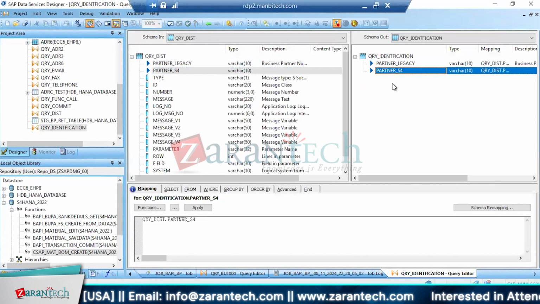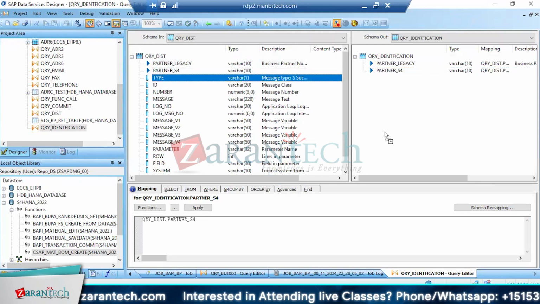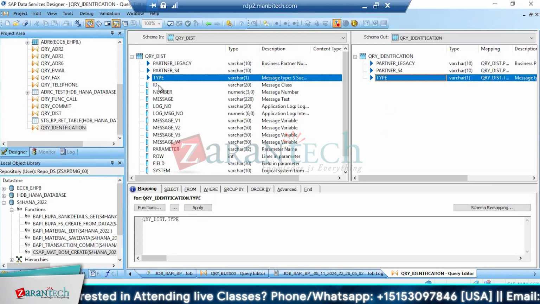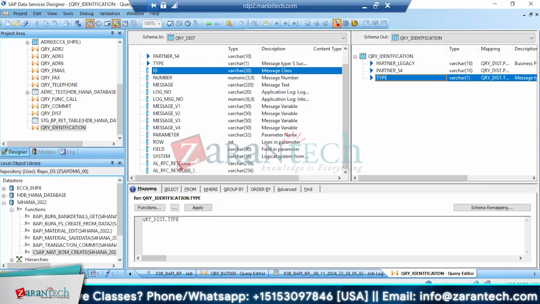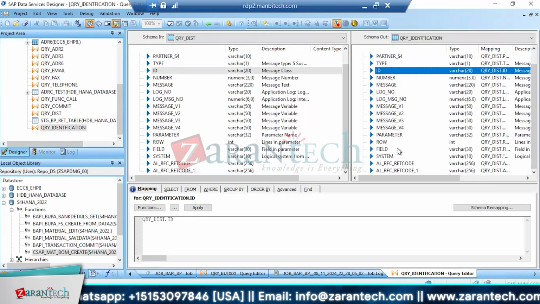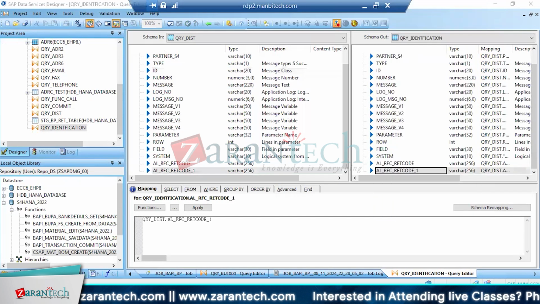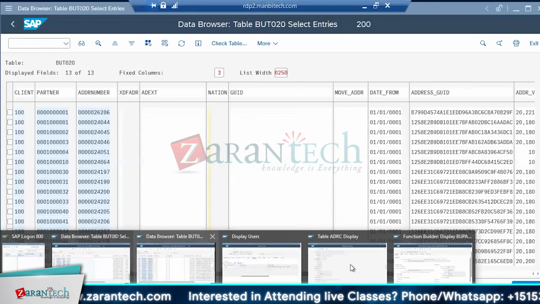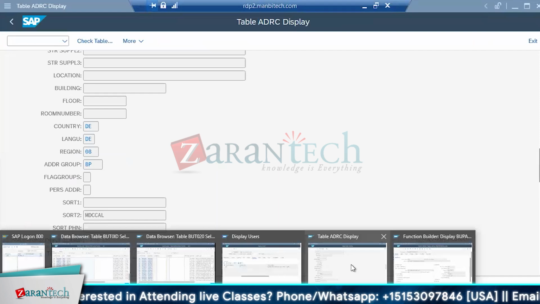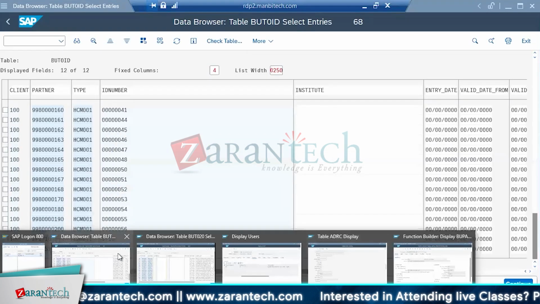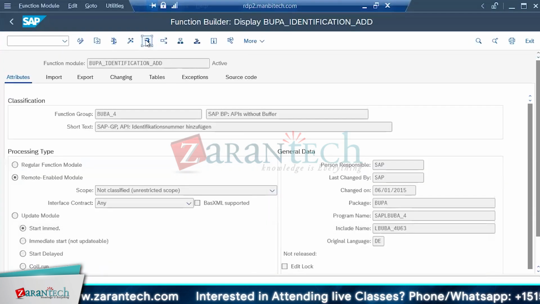Okay, now I have this one. I need the type, right? Let me get everything. Then I will call one more function module now. But first I want to check, do I need one more commit? If I need one more commit, then it's better before committing, I load identification and then commit everything in a single go. Otherwise, I have to commit two times. Let me check this identification add. So let me test it.